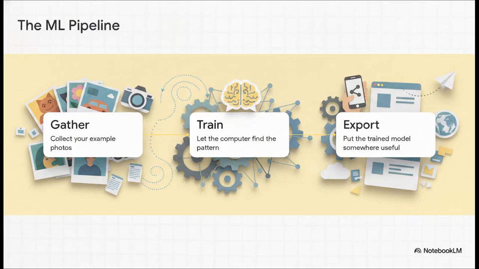Every single machine learning project in the world, whether it's the fraud detection system at your bank, a multi-million-dollar robotics project at Augurio, or our simple Masala sorter, uses this exact same foundational pipeline. It boils down to 3 totally unintimidating steps. Step 1, gather. You just collect your example photos. Step 2, train. You literally hit a button and let the computer find the hidden patterns in those photos. And step 3, export. You take that trained model and put it somewhere useful, like a shareable web link. Gather, train, export. That's the whole shebang.